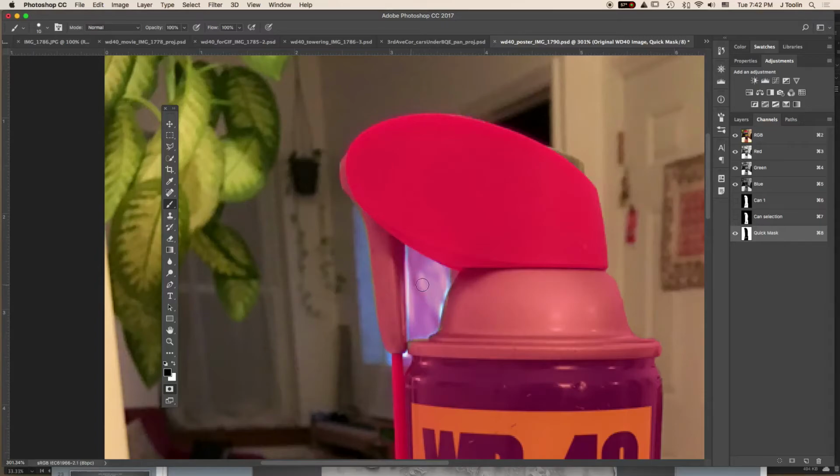I have this pink in here that is not the can. I want to get rid of it. I press my X key so that white's in the foreground, and now I come in and I erase that pink here, like so. Okay, make it smaller, like that. Come in there. I know that's a little bit of a problem right there.